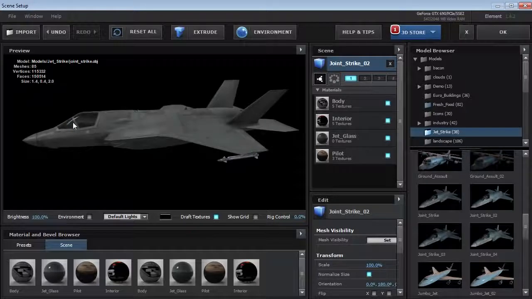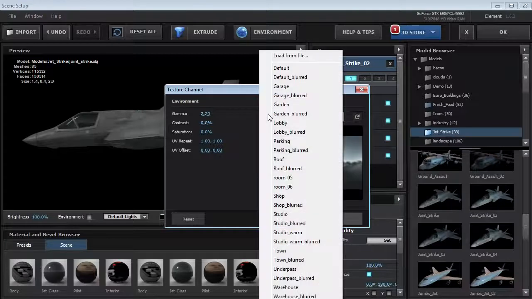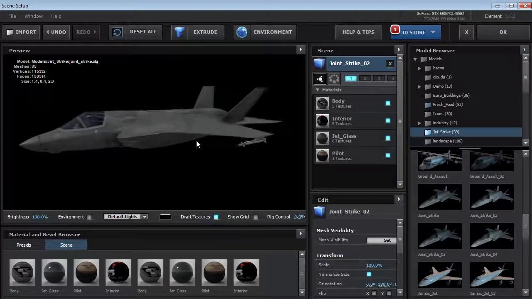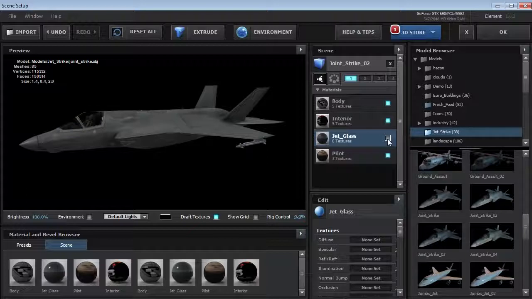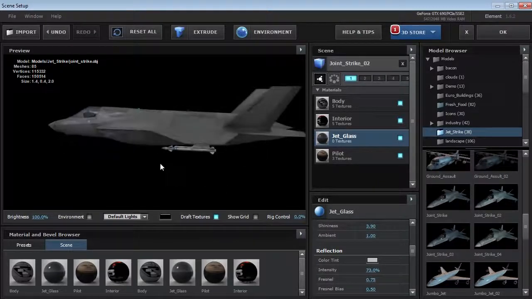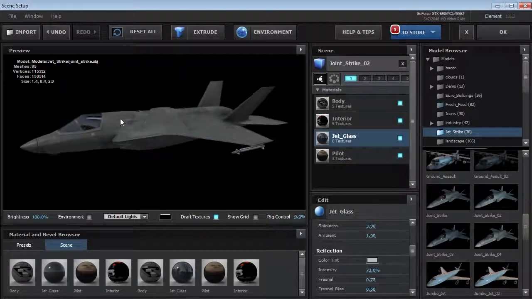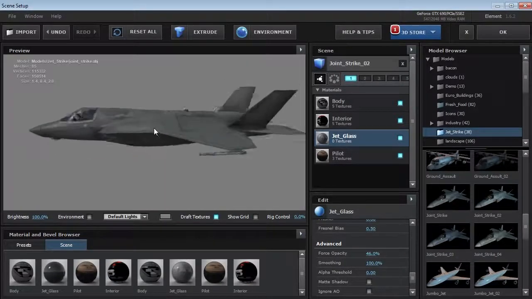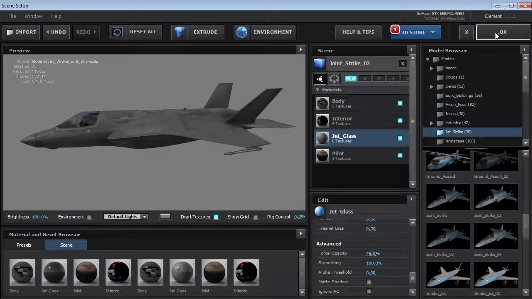Let's change the reflection on the windows by going into the environment and changing it from the default to the town. I keep using this one because it really works well for a semi-aerial look. And we can also click on the glass material, and to know what a material is, you can turn it on and off to see. And I'm going to come down here and turn the Fresnel down just a touch so that the reflection is a little more intense. And I might even go down and lower the force opacity, and that way we could just see the pilot in there a little bit better. So that's all. Let's hit OK.